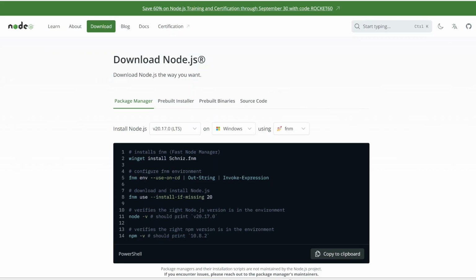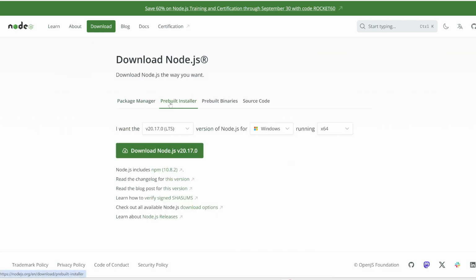The next thing you'll need to download is Node.js. You'll need to use this to install other packages and dependencies. So you can go to nodejs.org. I'll also link to this page in the description below. All you need to do is go to the download tab, and then I'm just going to use the pre-built installer.